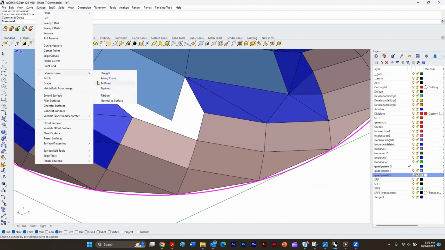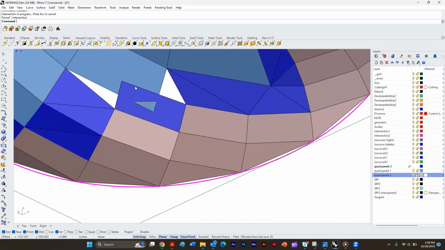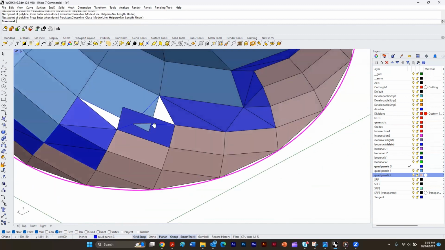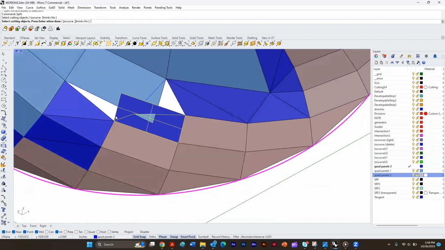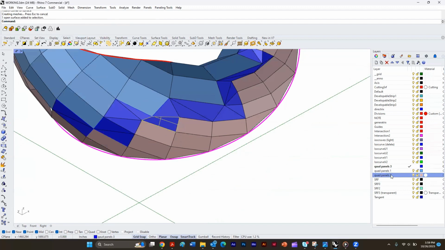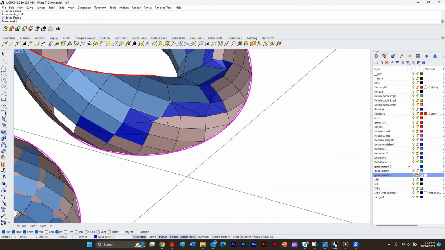I think I might have to do something like this: extrude curve, a long curve, make like an extra panel, intersect those. I'm not so happy with that. That's a very funny shape, but I'll show you what happens. I got two very weird quads and two triangles like that. So I don't know if that's better.